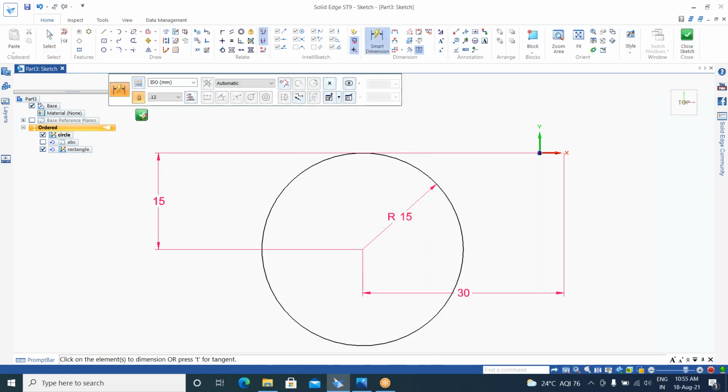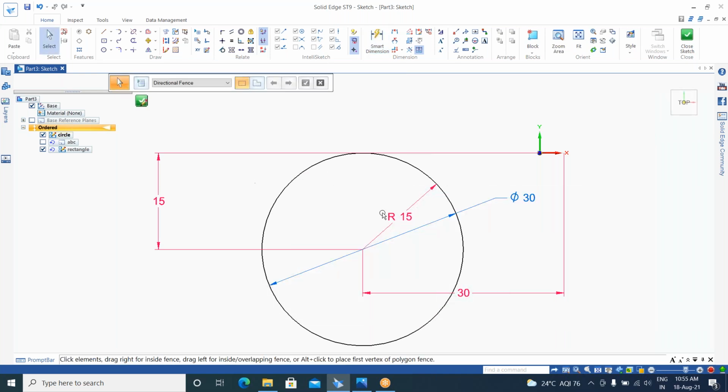So I'm going to select this circle. I'm giving it in here. So what happened? You're able to see the color variation. Previously, whatever dimension I had given, every single dimension is in dark red color. Now I have given one more dimension, diameter. It is in blue color.